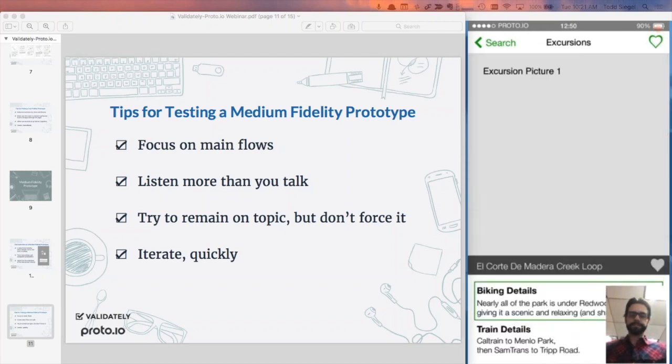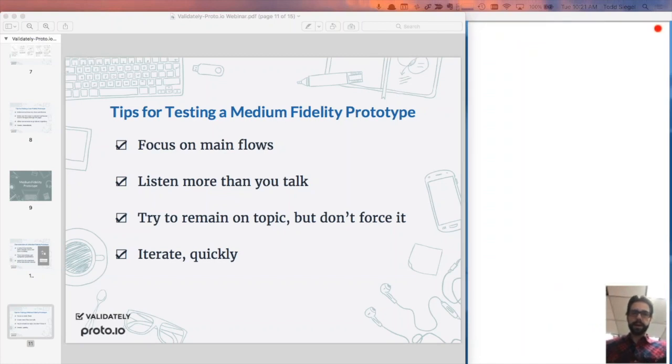So let me just quickly jump in. If you wanted to save excursion 1 because it looked the most interesting of the 3, what would you do? So I remember from the initial screen that I could tap on that heart icon. So I'd probably tap on this heart icon here, and that should take me to the next screen. All right, great.